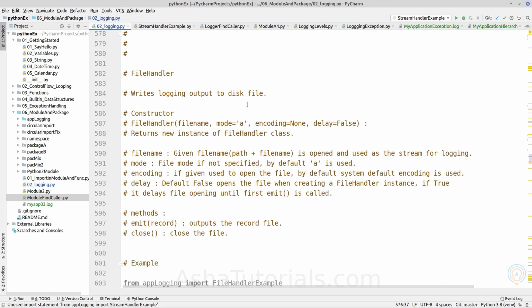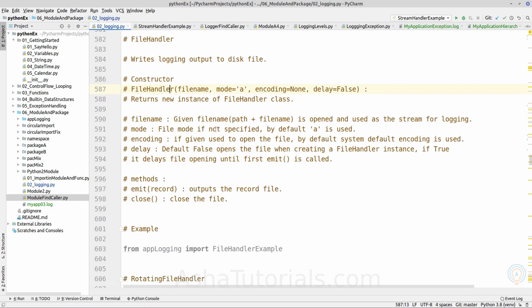Next is FileHandler, which writes the logging output to a disk file. This is the constructor of FileHandler. It takes 4 arguments, out of which filename is mandatory. It is given as the path plus the name of the file, which is opened and used as a stream for logging. The next argument is mode, which is by default set to append mode, but it can be given a value as per the requirement.